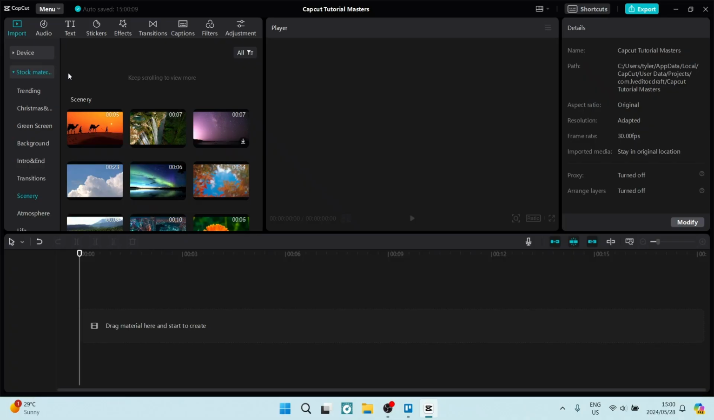So I'm using CapCut stock material that they provide, and what you can do is just go over to the left hand side, make sure you are on the import tab and go down and look for stock material. Here you can have a look through hundreds of videos, including transitions, intros and outros, backgrounds and green screens, and choose the videos that you would like to add to your timeline. So simply from this process, you're going to go ahead and tap on the plus icon.